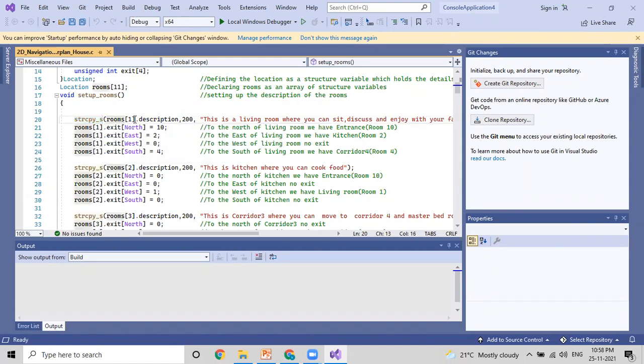So first room, that's why I've taken rooms of 1. So rooms 1 description, what is the variable name? That is description. How much size is there for that particular description? We have given it as 200. Then the description, whatever you want to write, write here. What this function does is it will take the entire content of the description and store that in this description variable present in this room structure. Okay, now in rooms of 1 dot description, we have this content.